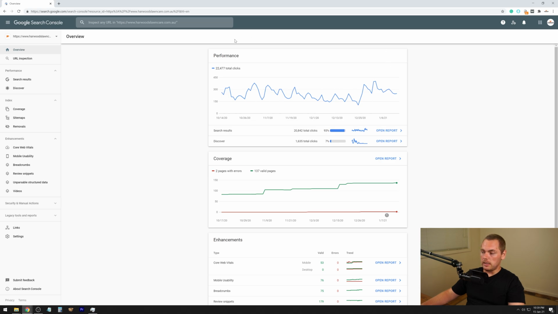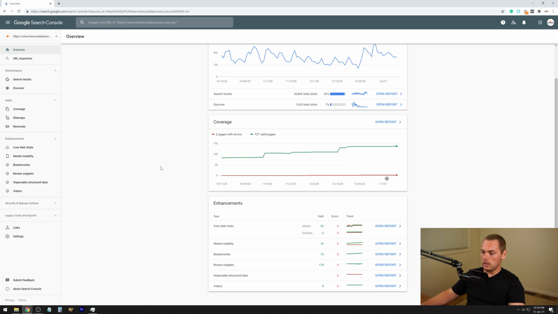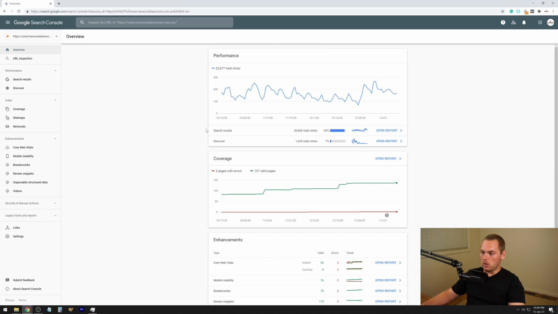Here we can see our clicks performance. Here we can see any coverage issues, so any issues with any of the pages on the website. And here we can see another high-level overview of things like review snippets and our Core Web Vitals, which is basically our page speed of the website. This is just the high-level overview dashboard.